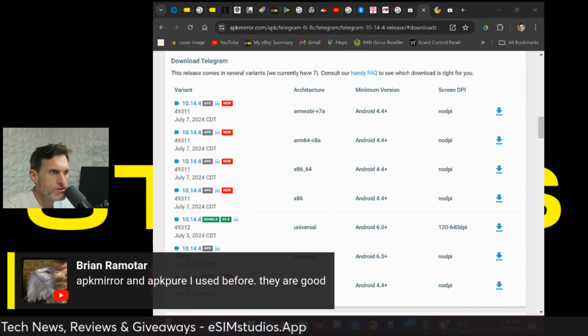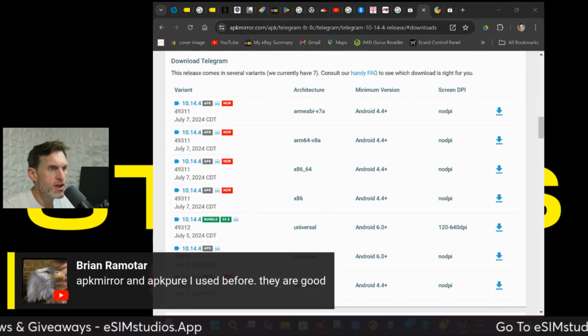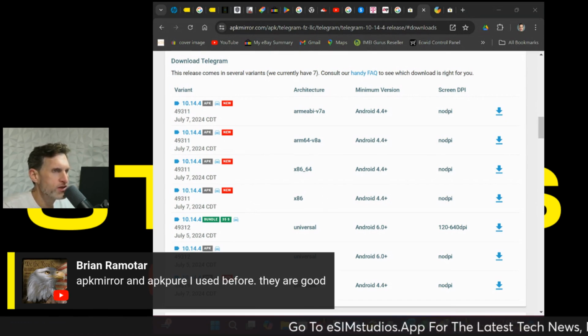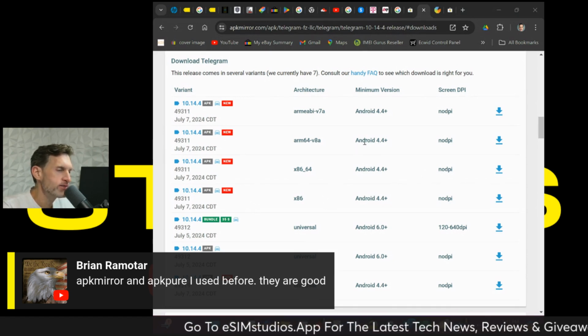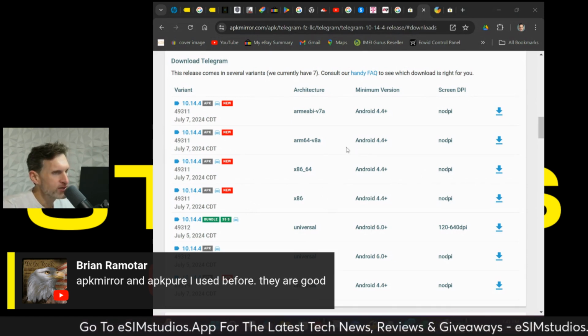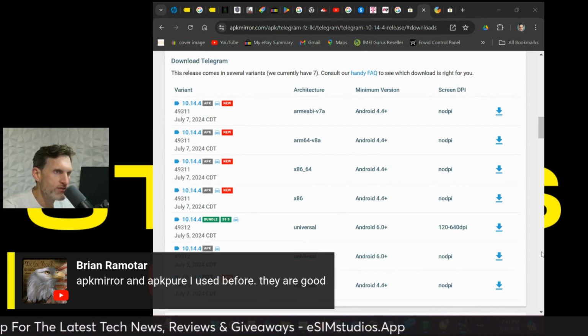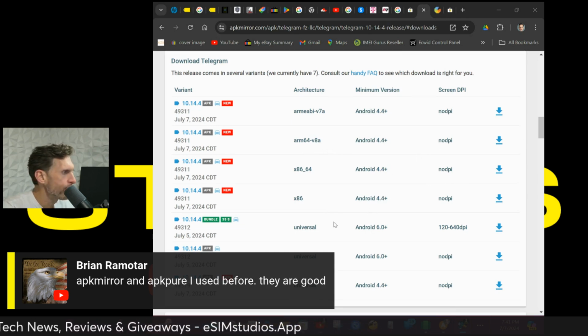Which one do you use, Brian? APK Mirror and APK Pure. Yes, I've used APK Pure before. I just haven't used it as much as APK Mirror. So that's basically why I'm giving APK Mirror my seal of approval, but I have downloaded from APK Pure before.